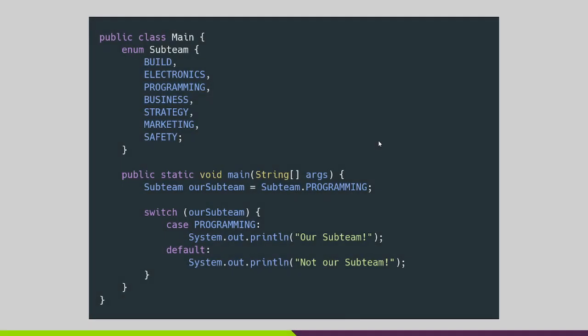You can also use enums in switch statements to execute specific code when a subteam is passed in. For example, you can make an enum for the state a robot is in and say, if the robot is in this state, then do this thing. Or if the robot is in another state, then do something else.